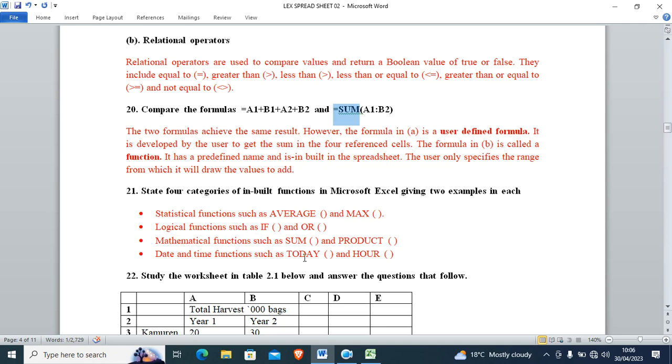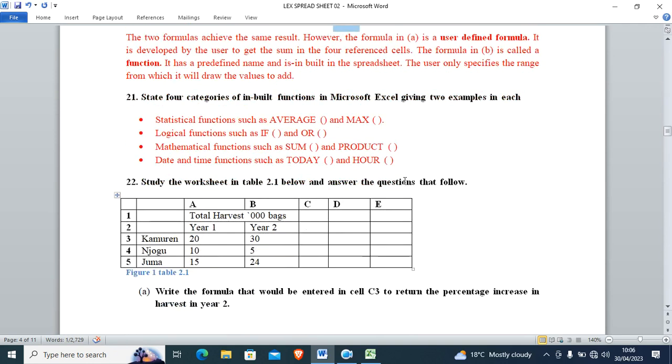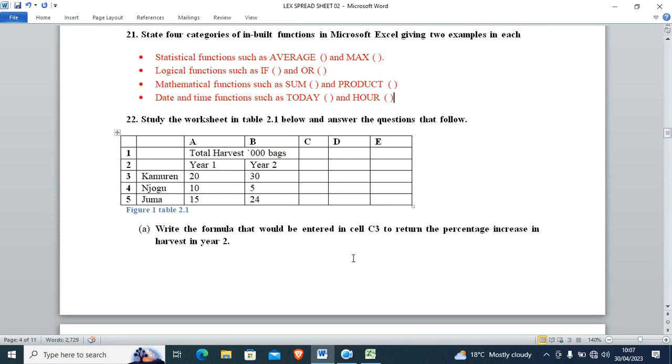We have date and time, like today, hour, etc. You can refer to this one later on. You can also use ChatGPT to help you know more about this one without struggling.